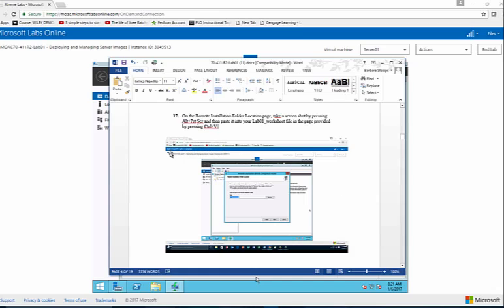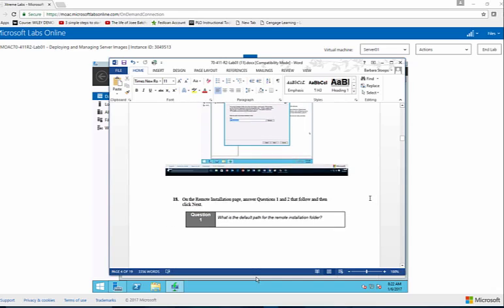Also, make sure that I see your Microsoft Labs Online and this, which is saying that it's the 70-411R2 Lab 1. I need to see all of that. So I need to see what's up here, and I need to see date and time, and then of course the appropriate screen capture. Let's keep working through.